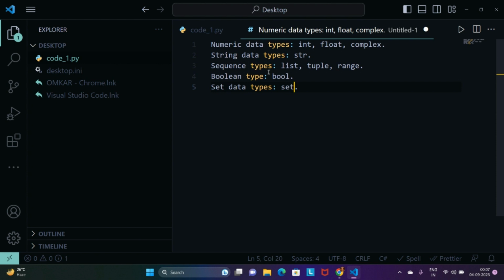Sequence data types are related to sequences, in which you can identify what type of sequence it is, like a list, tuple, or range. That means first you will understand what sequence this is, whether it is a list, a tuple, or a range. And in that you can also find out what type of data is stored in it. And set data type is related to sets.